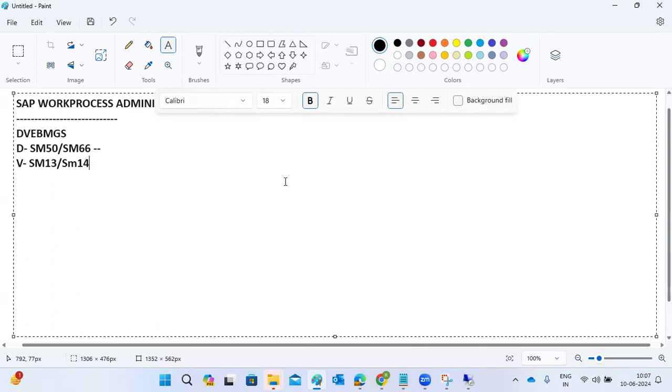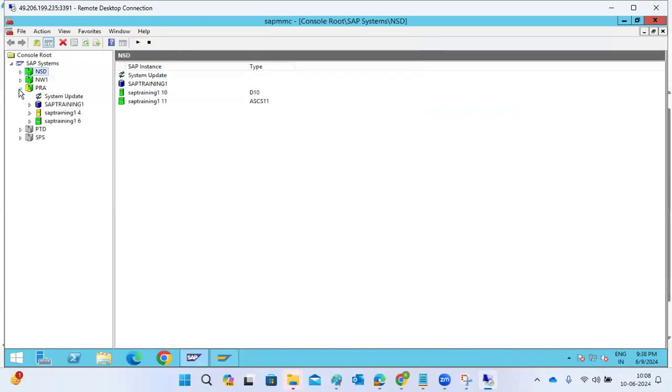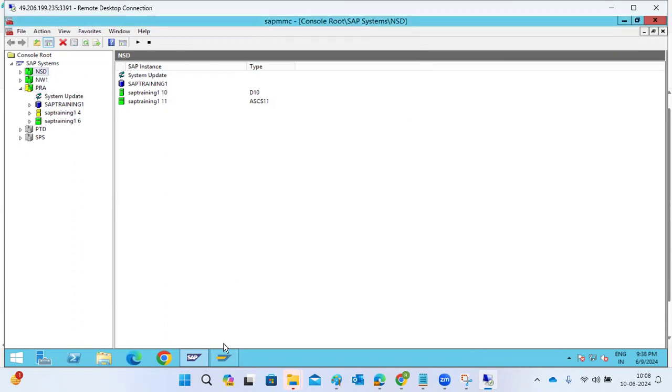So whether it is updating correctly or not, whether it is failing or not, those things we can check in SM13. SM14 also we can check, whether the update is active or not. SM14 also we can check all those things here, right?